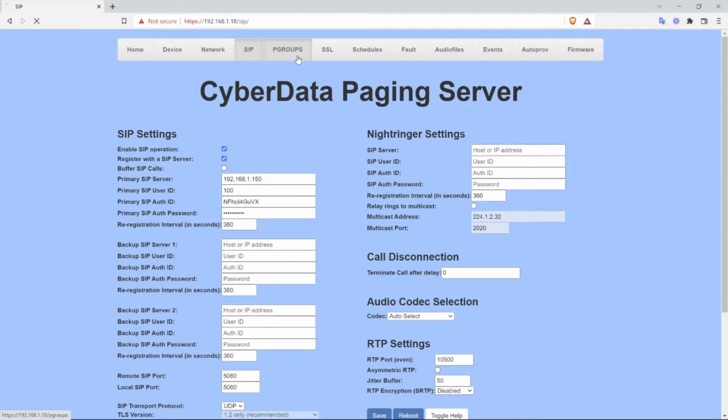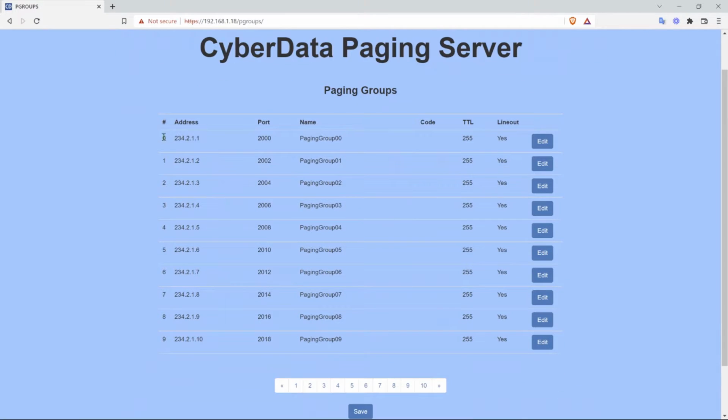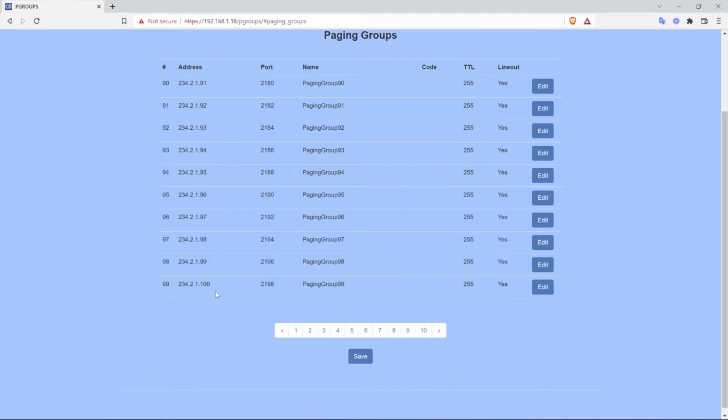Next, we'll move over to our PGroups tab, and these are your paging groups. These are the different groups or zones that can be utilized from the paging server. There are 100 different groups. As you'll see here on our first page, we've got groups 0 through 9, and these are all going to be used as a 2-digit number. So you've got 00, 01, so on and so forth, all the way through to page number 10, where we've got 90 through 99, which makes 100 different groups.